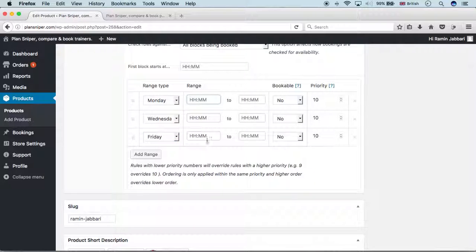And here you can select the hours that you work. So let's say on Monday you work from 9 till 5. Make sure you then select this as bookable. Same thing for Wednesday. Perhaps you work from 10 o'clock till 6 p.m. Set this as bookable. And on Friday, for example, from 11 till 8 p.m.